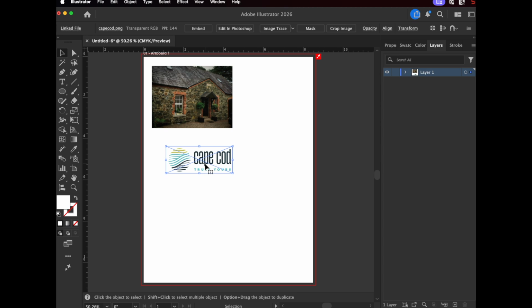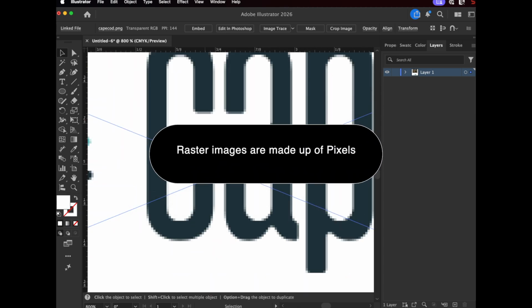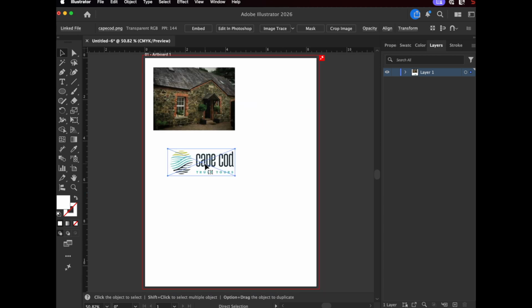If we zoom in on this document, you can start to see the pixels. If you were to resize this image, this logo, to be any larger and you actually printed it, you might be able to see the pixels. That would be a bad thing. The image resolution is not proper, and depending on how large you have that, it might take away from the design. You want to make sure everything is as crisp as possible.